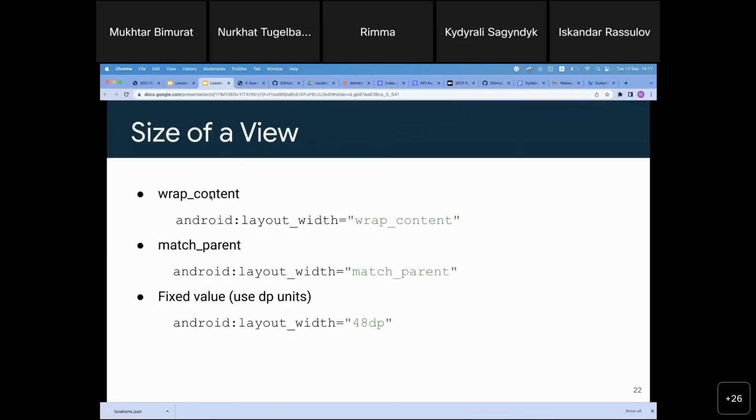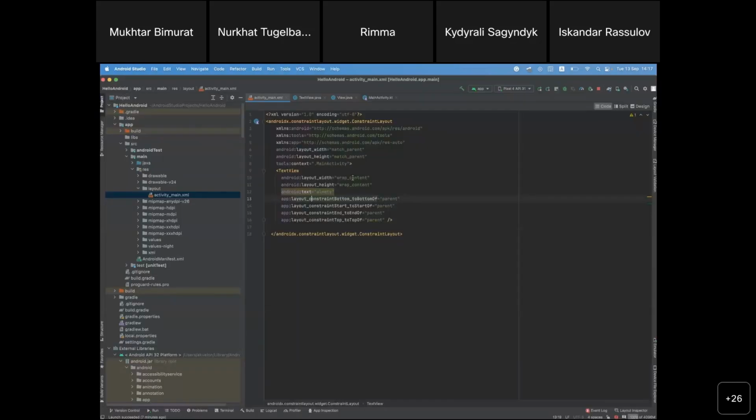Let's talk about XML, and its syntax. These are called tags. For example, here the tag is text view, and these are called attribute names. This is the attribute name, and this is the attribute value. So the tag text view has these attributes, right? And this defines how it behaves.